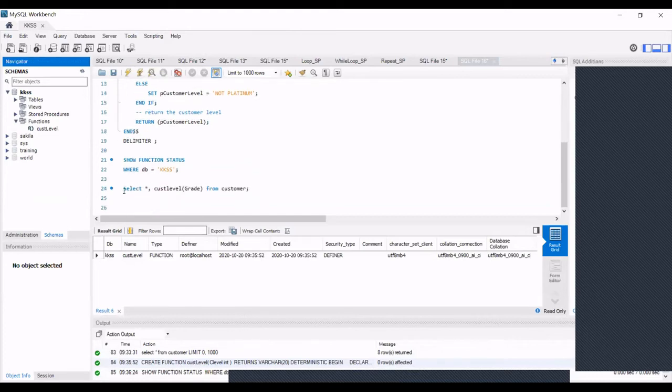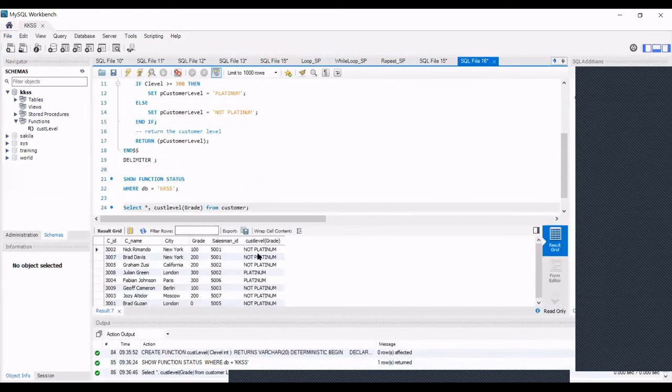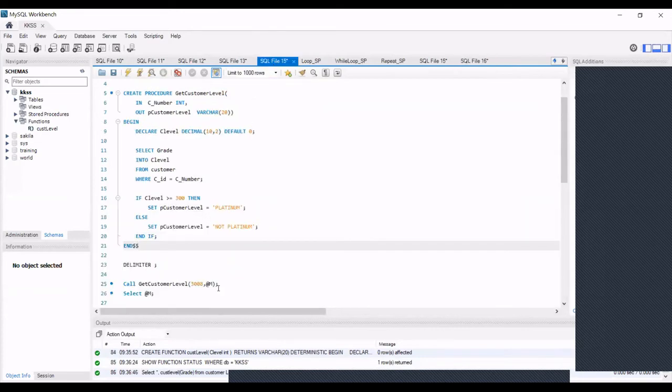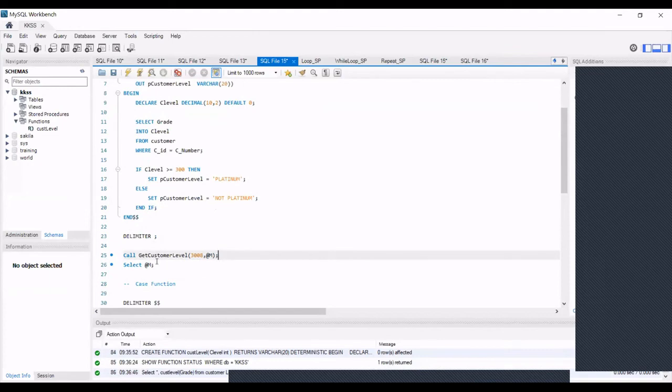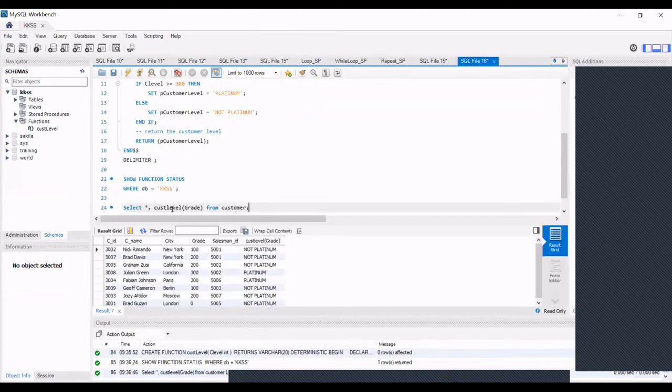Now I will run my select star and the cust level grade from the customer table. If I run this, you can see for every record I am getting this value, but we are not getting that through the stored procedure. While working with the stored procedure, we were passing the customer ID, storing that in the @temp variable, and then doing select @temp. But here you can just call a user-defined function within a select query itself, and it will do it for each and every record.